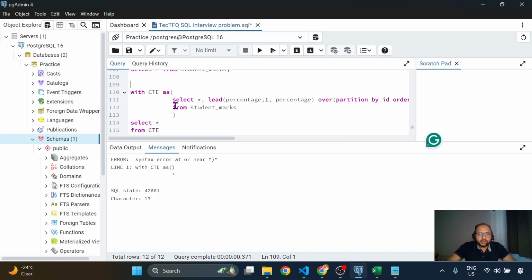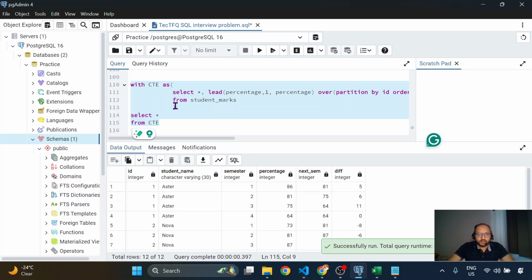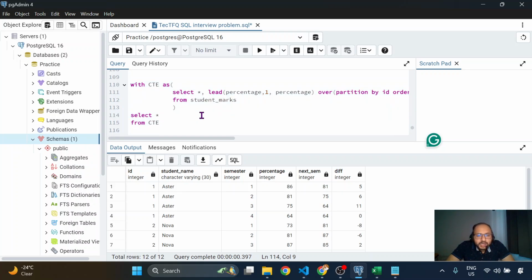Okay, we have given another bracket, which should not be done. So now you can see our CTE is working. Now we can work on the CTE. So select star from CTE.